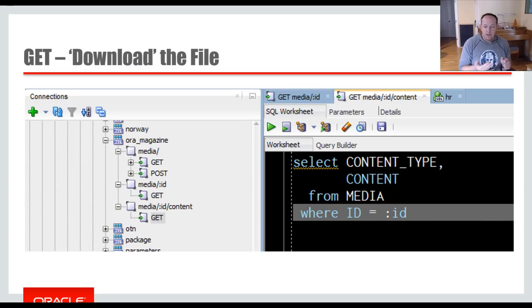This one looks the simplest of all. It doesn't look like there are any tricks here, and really there's not. So all you need to do is select the blob itself, which is content. And for ORDS to do its magic, you want to have the first thing that comes back as not the blob, but the actual MIME type.